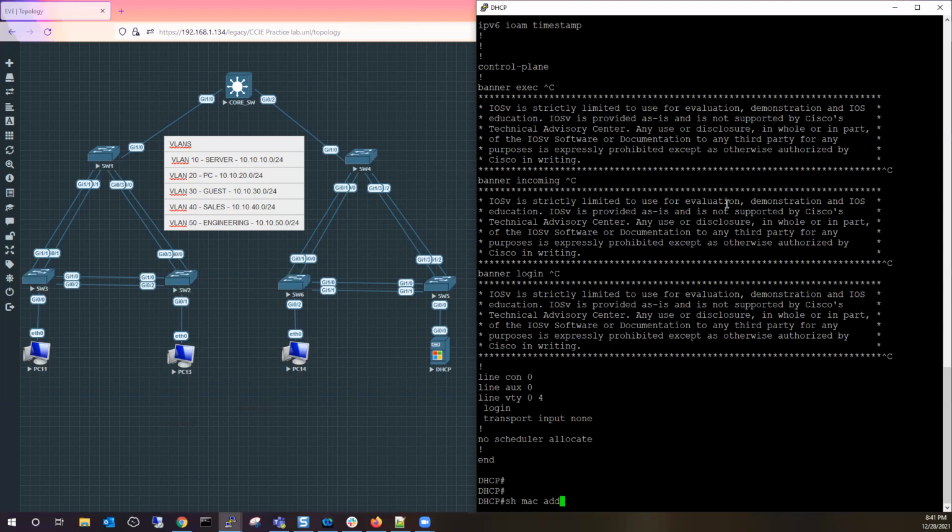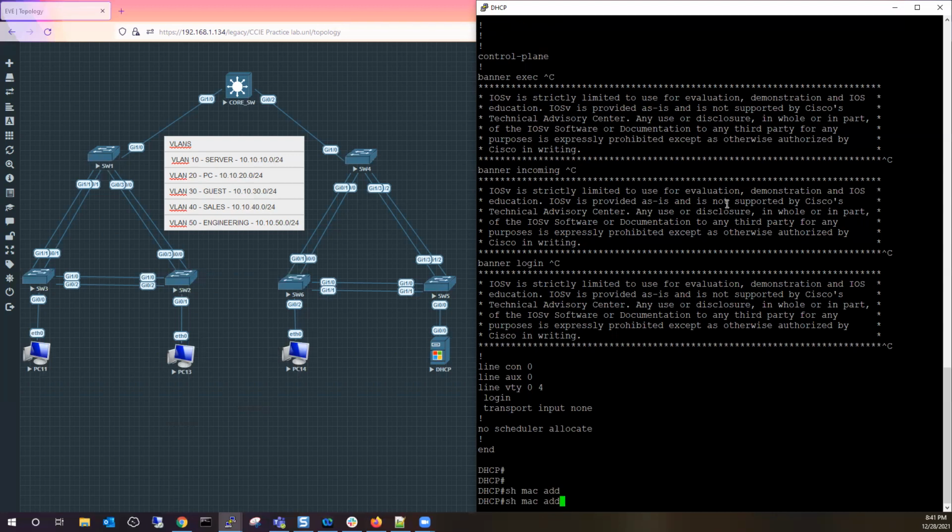Okay. And remember, this is a router. Oh, say that again. A MAC address table. It's a router, so it wouldn't have a MAC address table. Oh, is it show IP or show ARP or something like that? There we go.